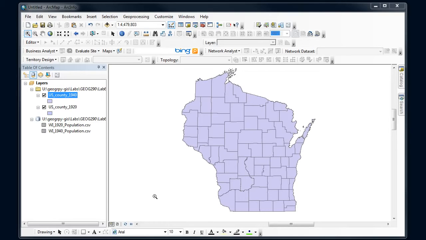So what we've got is features in one feature class or a shapefile here. So I've got county boundaries for Wisconsin. And then I've got population information in another file, in a text file that I've brought into Arc. And I want to connect the two because I want to make a map of those population values.